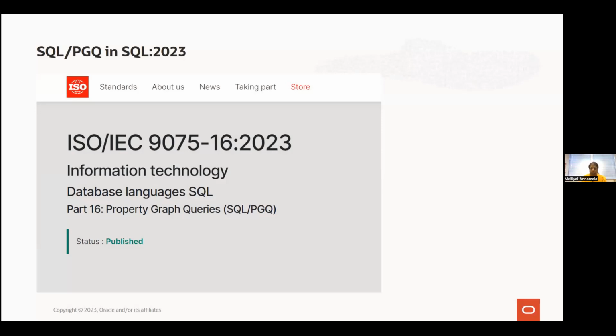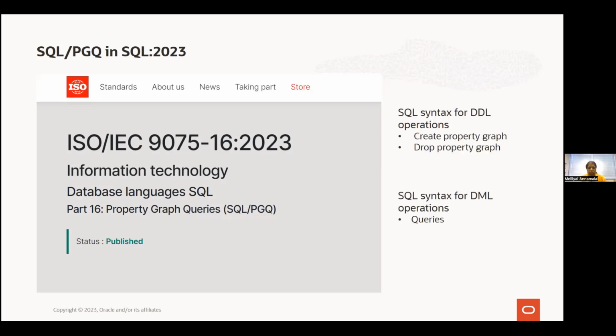So we worked, along with other vendors, with the ISO committees that work on SQL, and in SQL 2023, published in June of this year, there's a new part 16 that includes syntax for property graph queries. So if the standard is implemented, you can use SQL to work with graphs. The standard includes the syntax for DDL, the data definition language, to create a graph, drop a graph, and so on, and also syntax for querying graphs. And we'll look at a few examples.